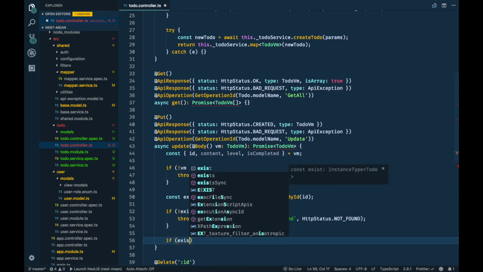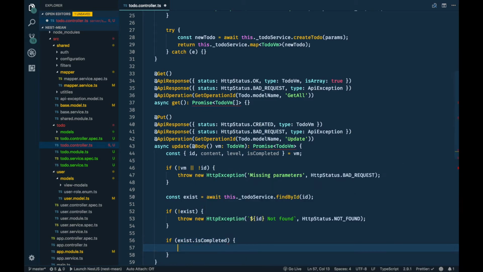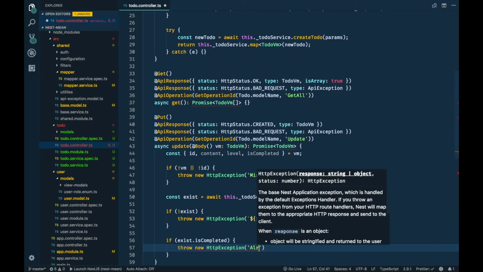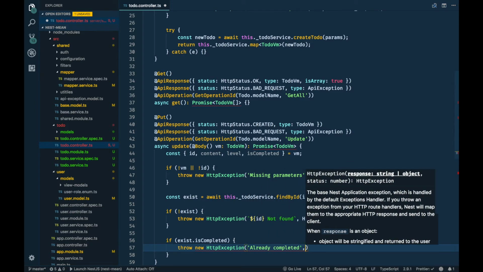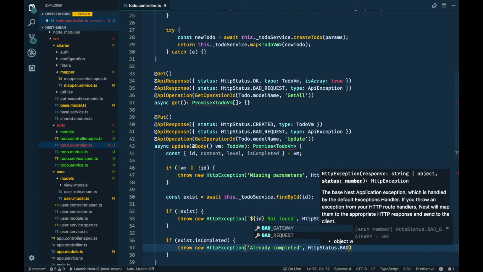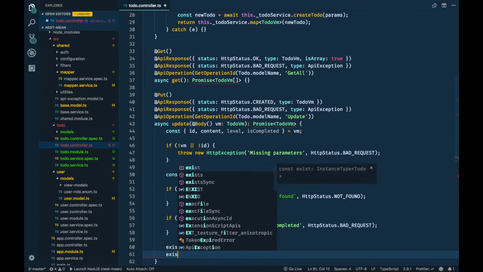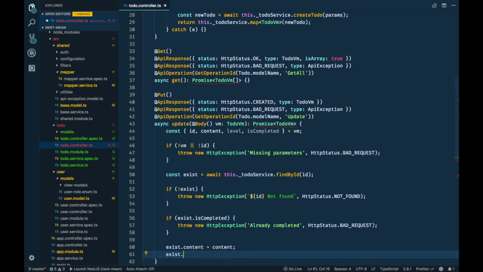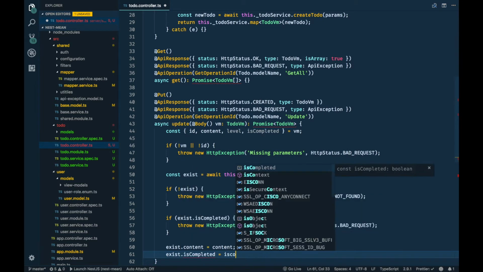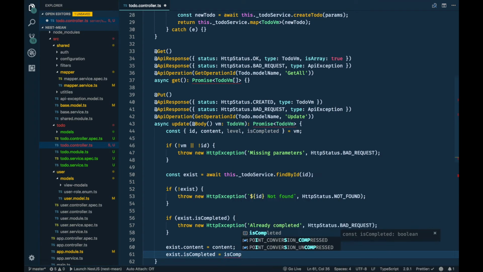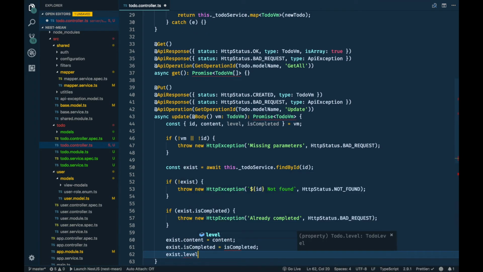Next, we're going to check for the is completed. So if a to-do is already completed, we're going to throw an exception. We don't allow updating a completed to-do. If everything goes alright, we reassign the value of the entity to the VM that we pass in. So content, is completed, and the level.